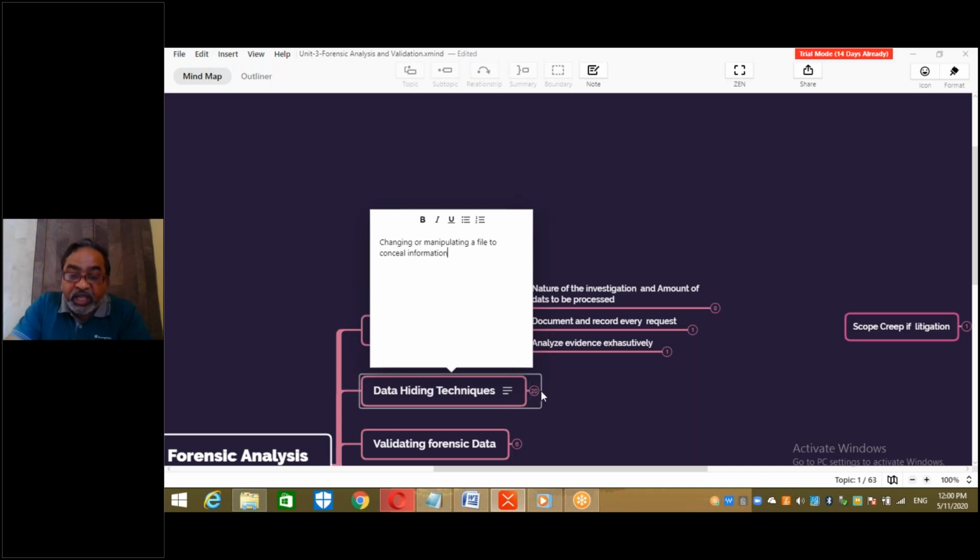Are you able to see number 20 here? Are you able to see 20 attached to data hiding techniques? Yes, yes. Okay, fine. 20. Now I click on this one.